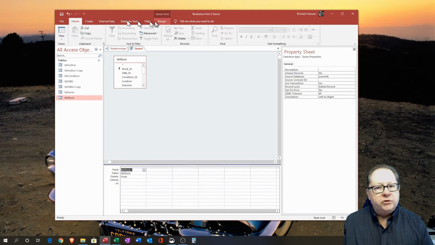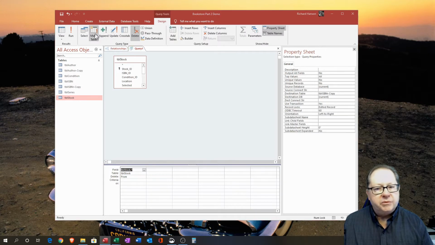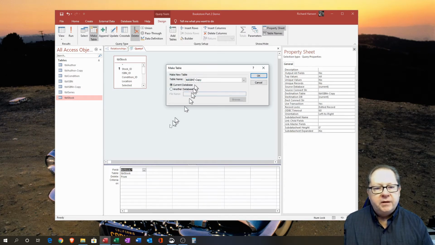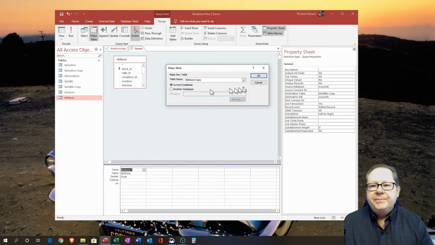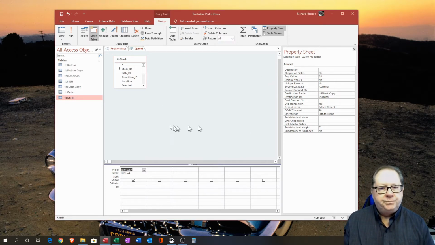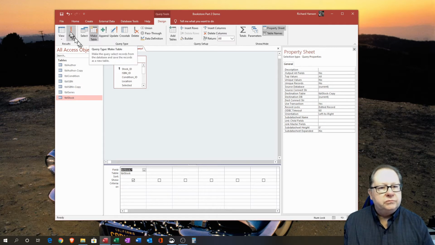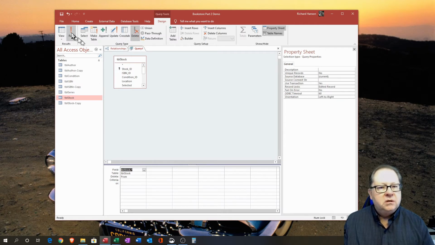And I'm going to go to my design tools, and this is going to be a make table query. And it looks like I've got an R in my table there that I didn't get rid of. So table ISBN, and this one's going to be stock. And so I'm going to run that. And I've got 18,000 rows. Run this one. And I have now an empty table. Okay.